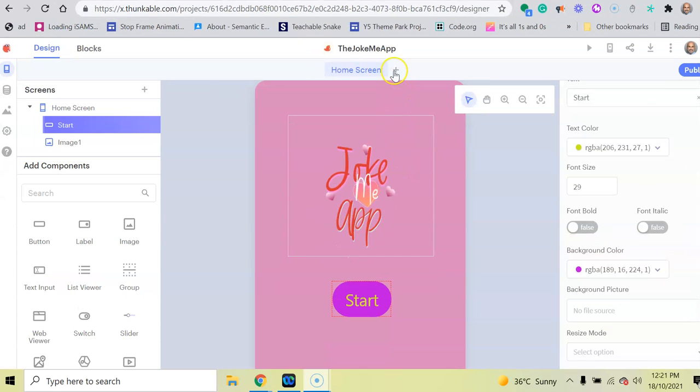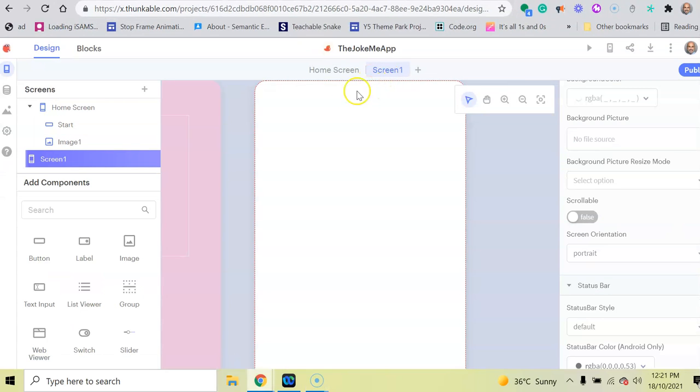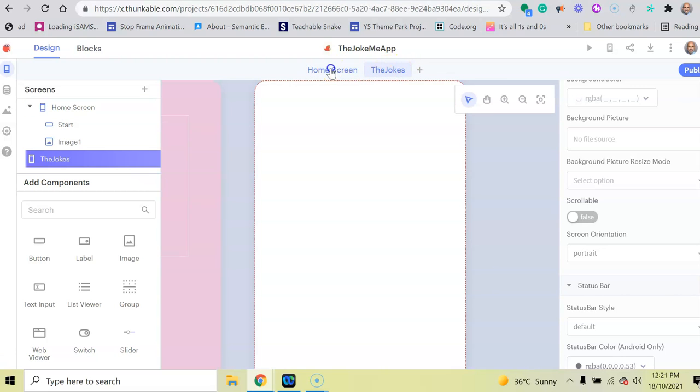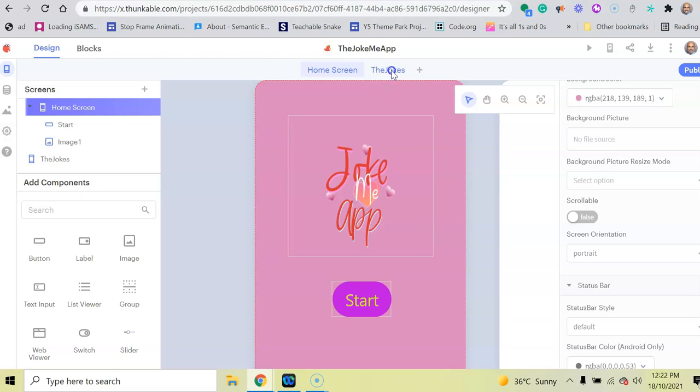So I want you to click on that, and you'll get a brand new screen, and I want you to give that screen a name. At the moment, it's called Screen 1. So if you remember from the previous tutorial, you click on the pen tool here, delete the text, and we're going to call this jokes. Okay, click away, and you'll notice it's changed to jokes here. You've got your home screen here, and you've got your jokes here.